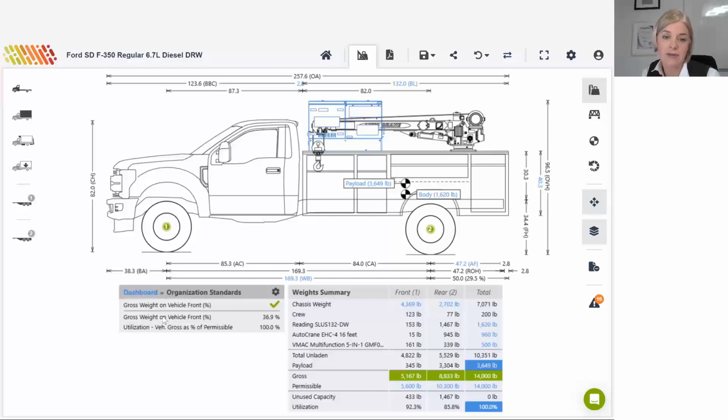That is now the case because we have 36.9% of the gross weight on the front. I had also added that favored measurement of the utilization of the gross vehicle weight as a percentage of the total permissible. And as we have in the bottom right of the table there, it's at 100%.